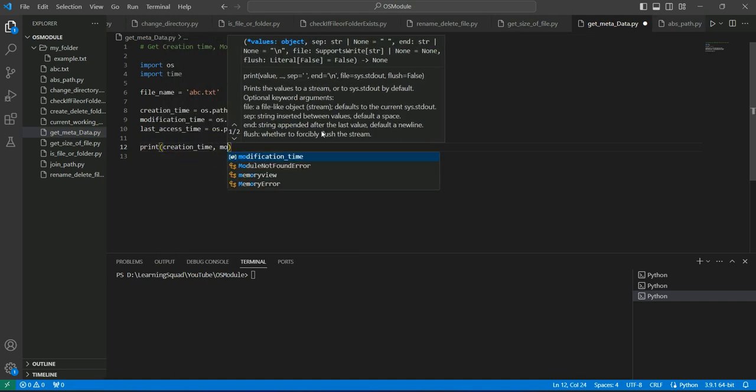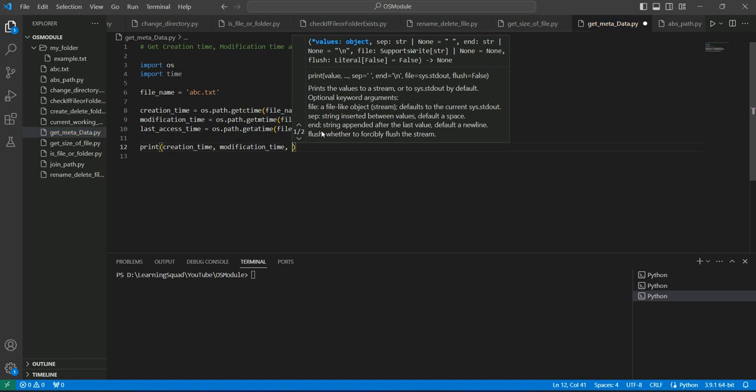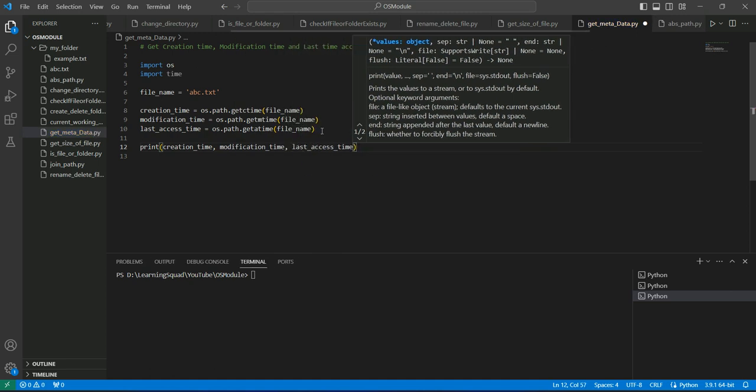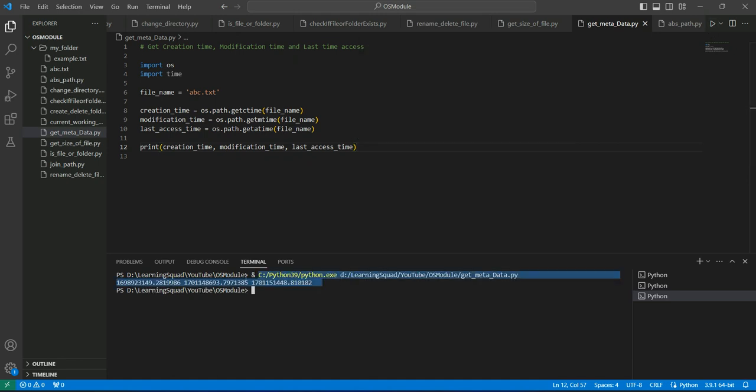Now if I print these times, creation time, modification time, and last access time, you see this has been written. These are nothing but the actual epoch time. So to convert this to human readable format, we can create a function. For that, we can import the time module. So I have imported the time module here. Let's create a function and we will convert this time to the human readable time.